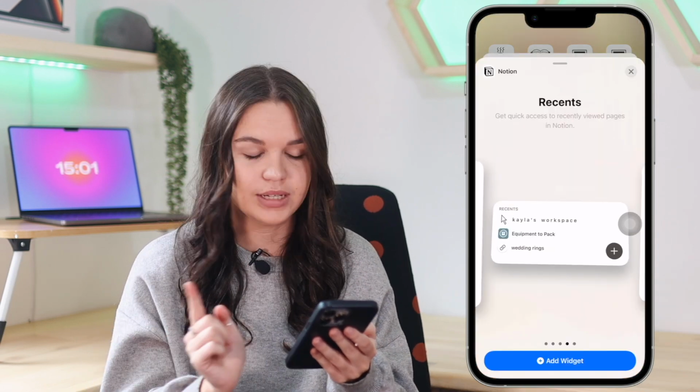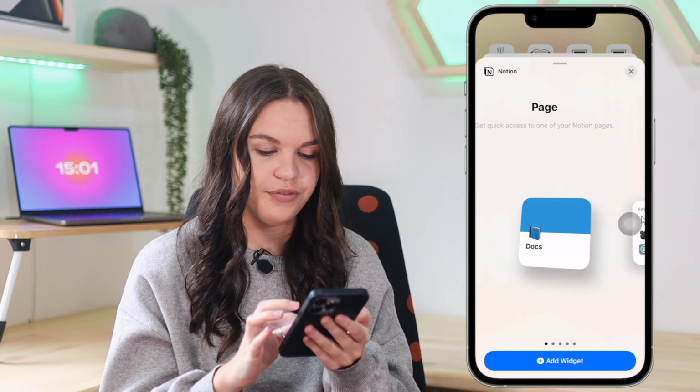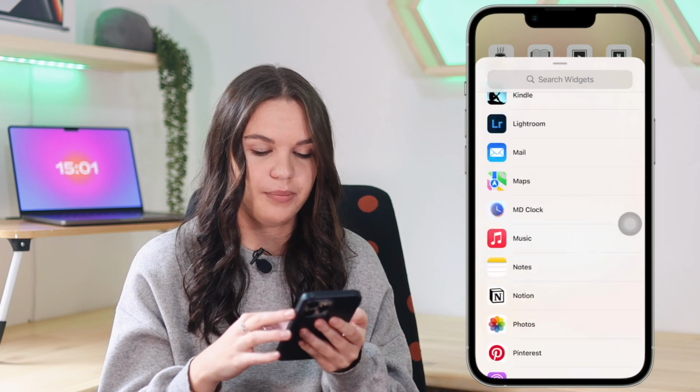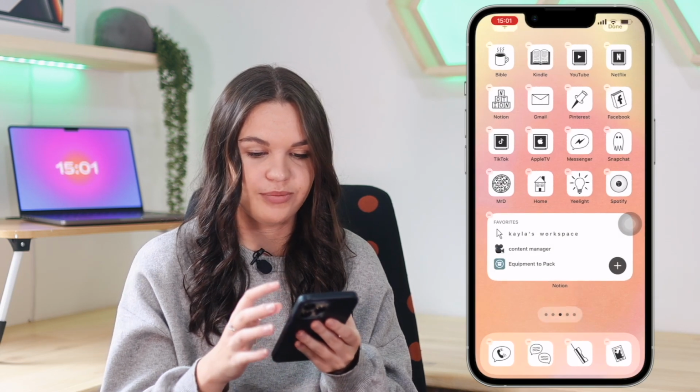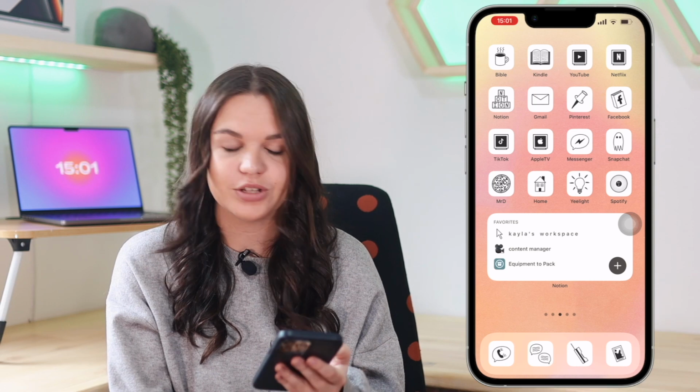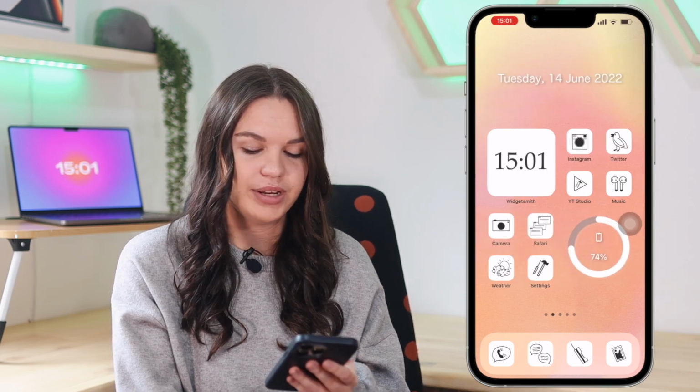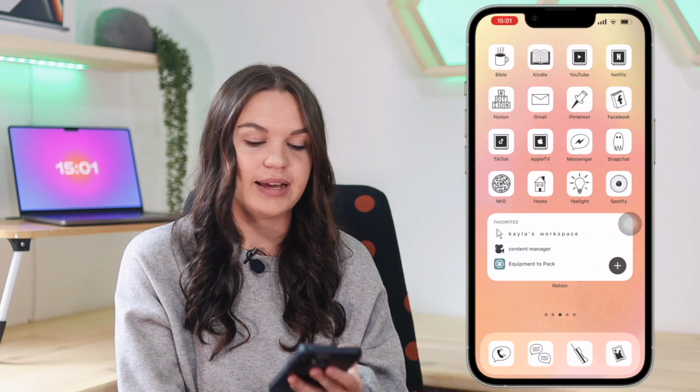They have one with recent pages, and then they also just have favorites or just a page. But yeah, Notion widget is also one of my favorite widgets just because I use it so much that I always have it here on this screen, and it's really accessed a lot.